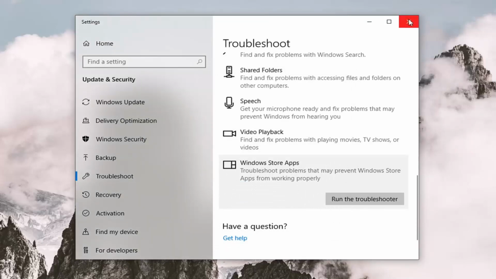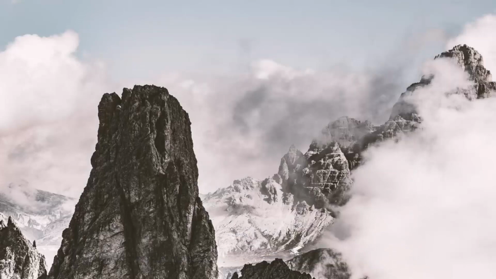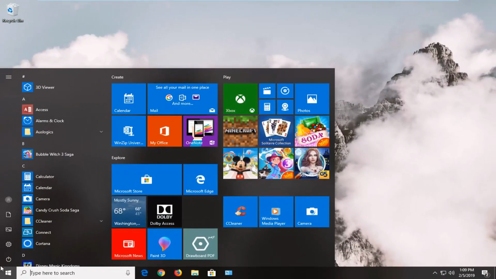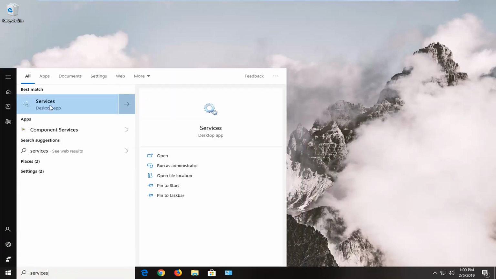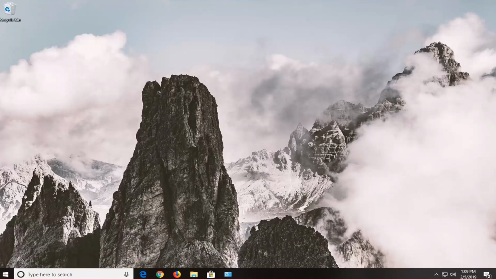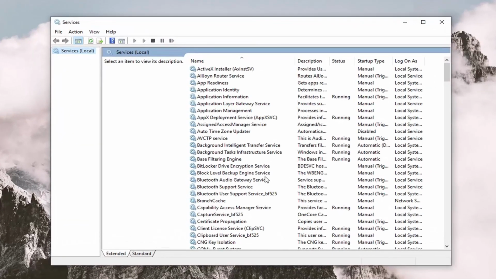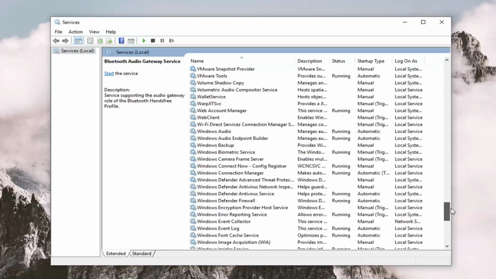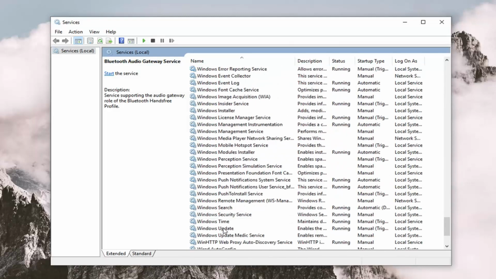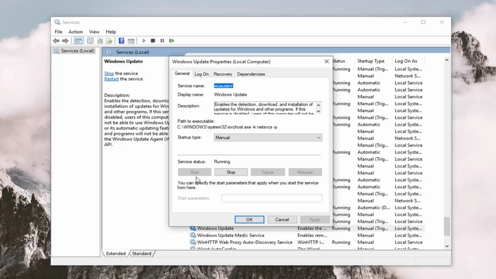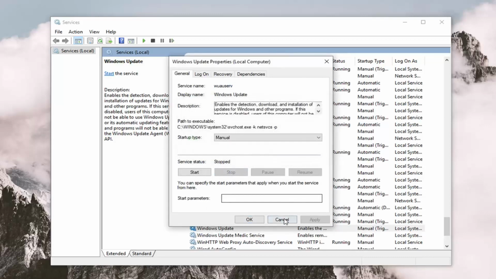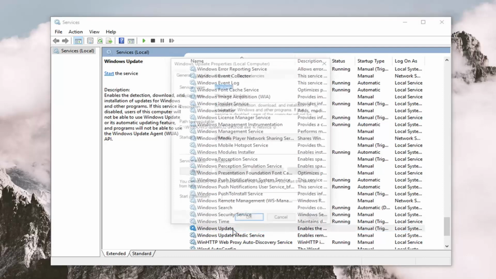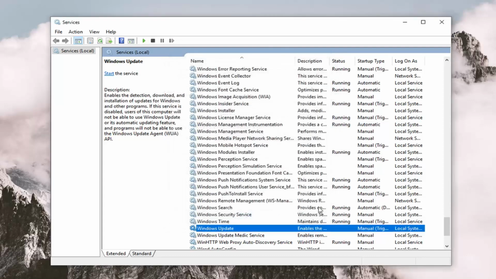So we're going to close out of here. Assuming you've restarted your computer at this point, now that we're back in the Windows operating system, type in Services. Best match should come back with Services. Left click on that. Locate the Windows Update service, which should be near the bottom of this list. Double click on it. If the service status is running, left click on Stop. Click on Cancel. Click on OK to close out of there.